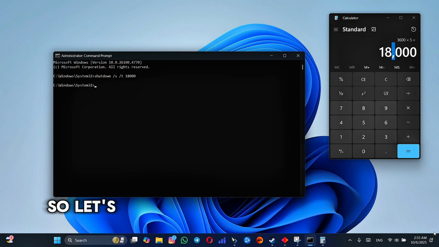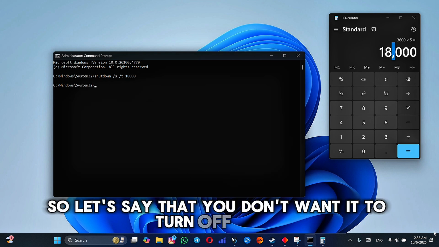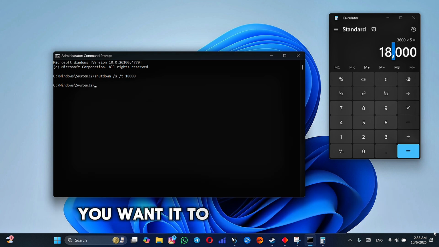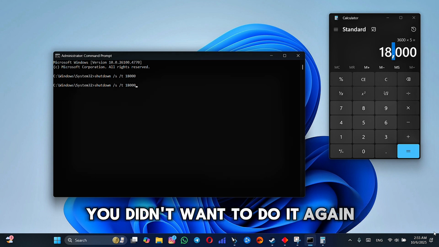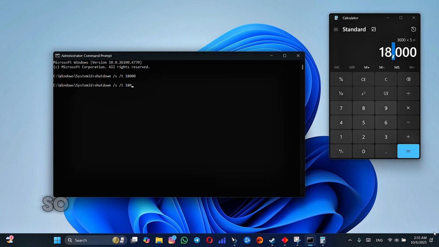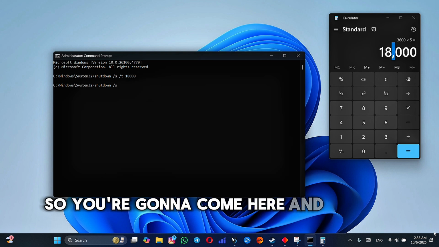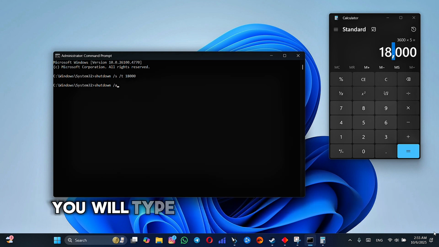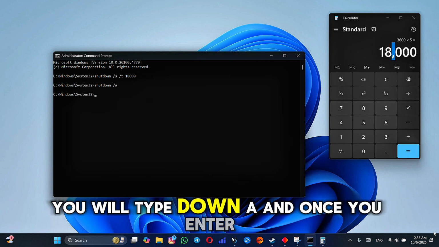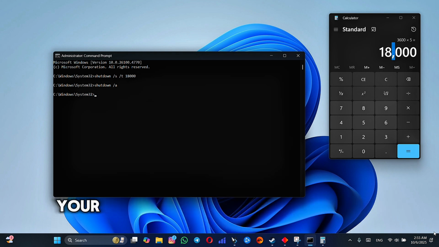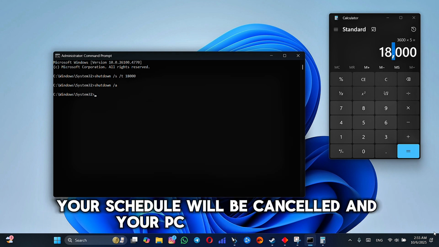So let's say that you don't want it to turn off again. You want it to get canceled. You forgot about something, you didn't want to do it again, you just couldn't turn it off. So you're going to come here, and instead of S, you will type down A. And once you enter it, your schedule will be canceled and your PC won't turn off.